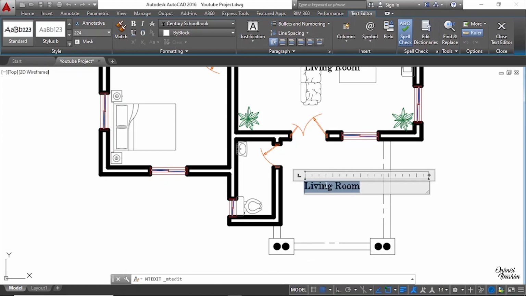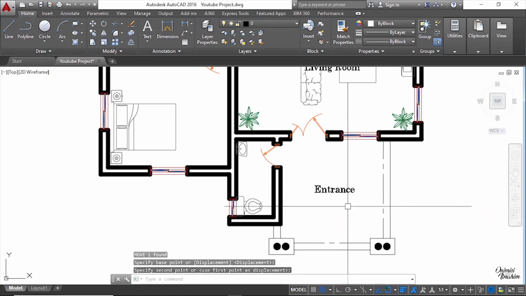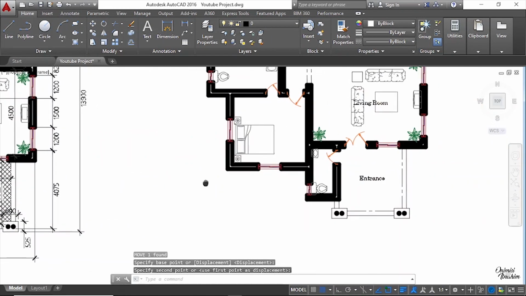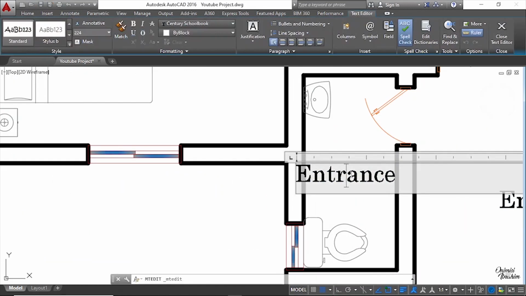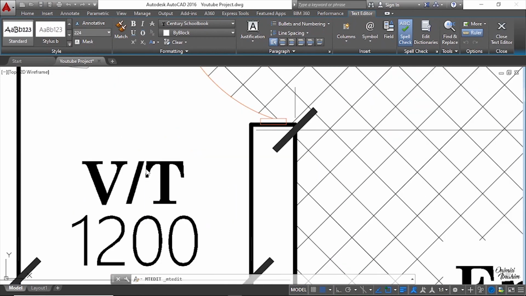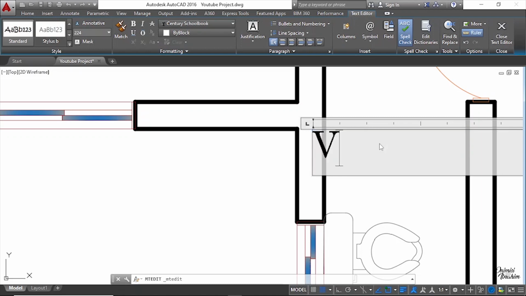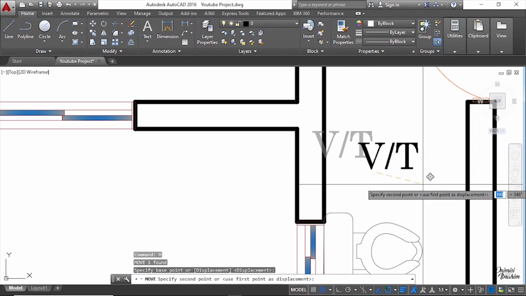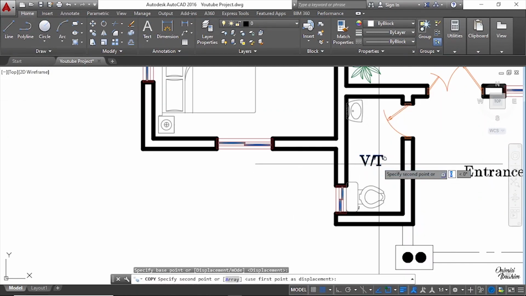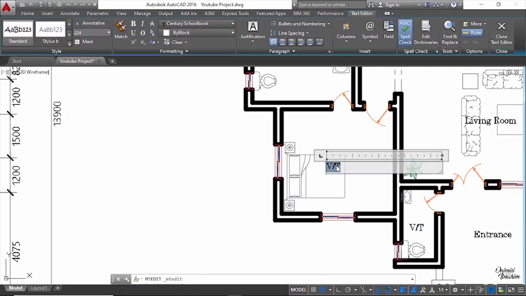You can highlight this, edit this one, click on entrance, type entrance, and move it. Make sure it's actually centralized. Then from there again, you can have the visitor's toilet, which is represented with V/T. Do this to the center point. Copy that as well to get your bedroom. Okay, so bedroom.